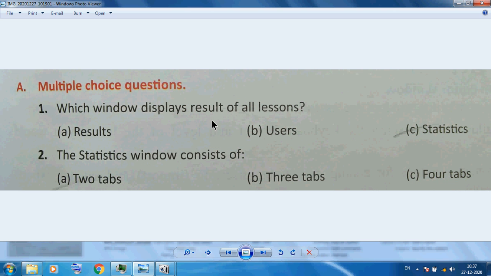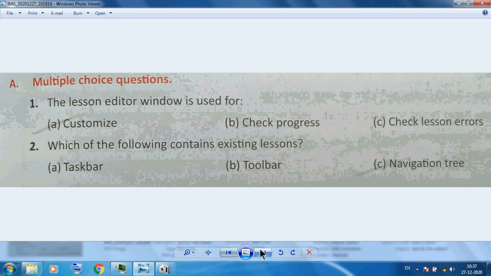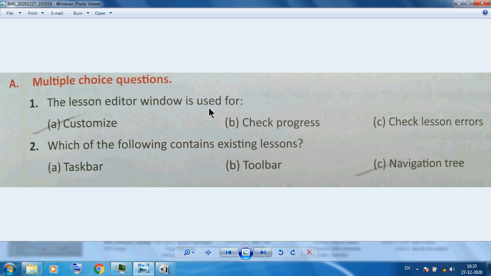Which window displays the result of all lessons? So we can use statistics. The statistics window displays the result. The statistics window also has two tabs. The lesson editor window is used to customize our lesson. Which of the following contains the existing lessons? So we can use the navigation tree, and we can see our previously attempted lessons.